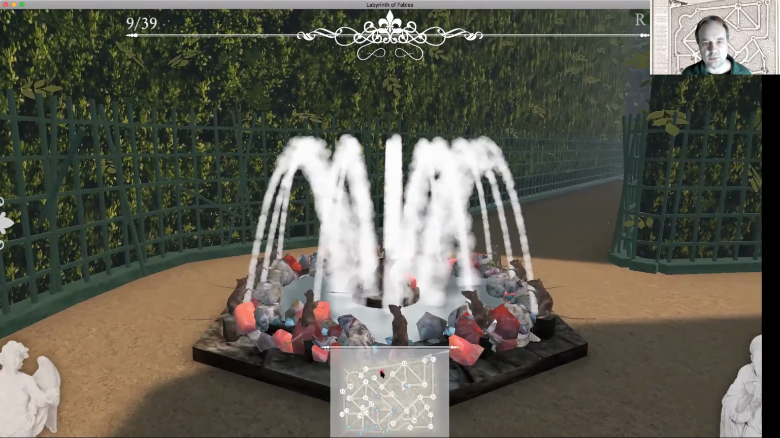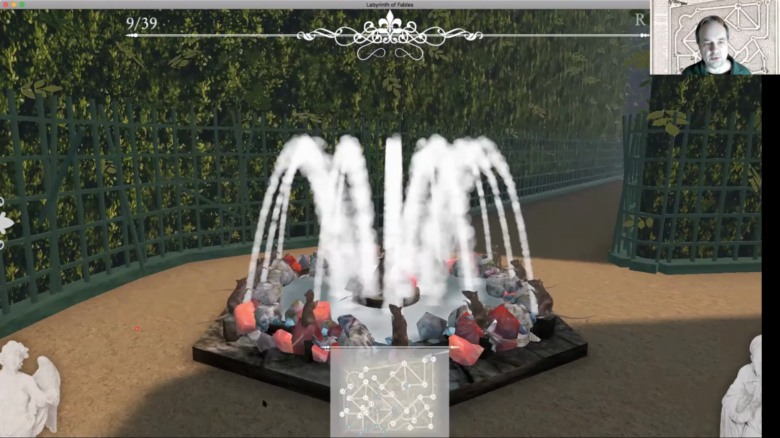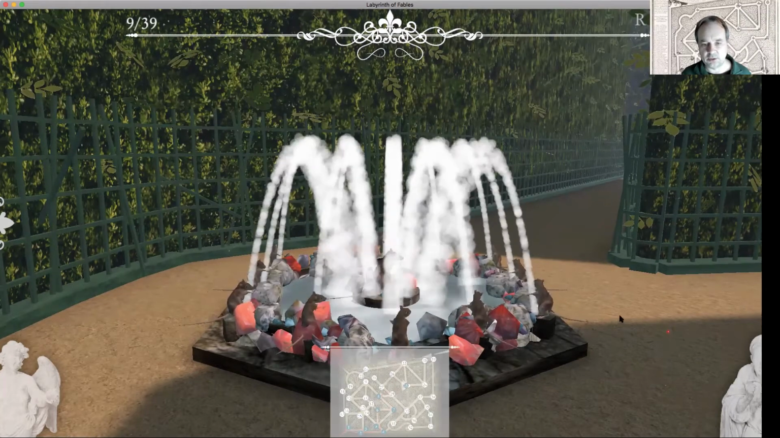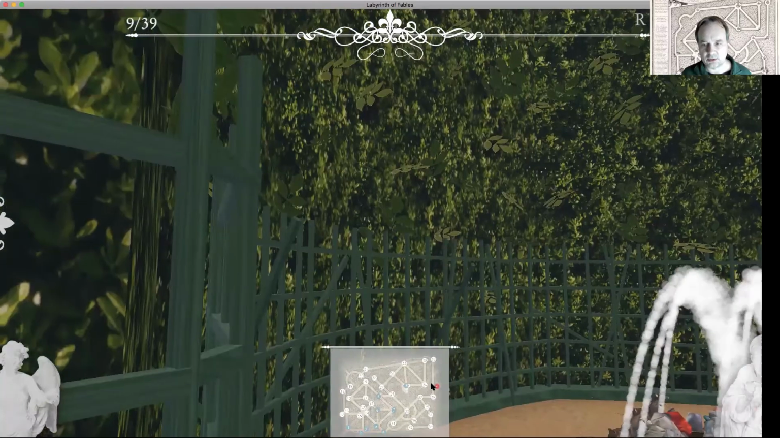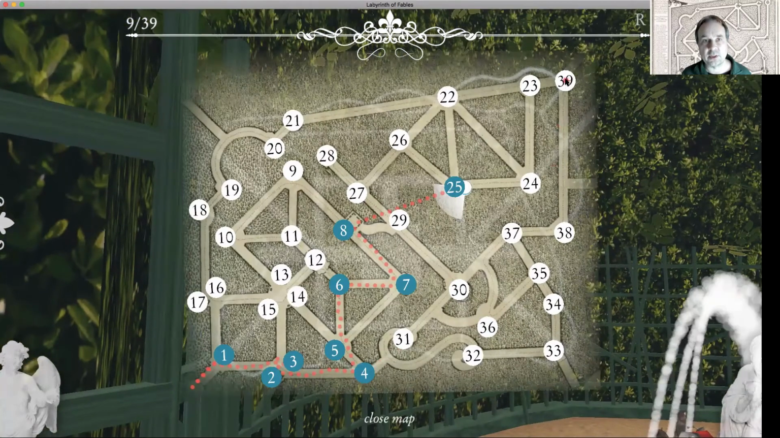And let's maybe do one more jump. The Council of Rats. Oh, sorry. So if you click somewhere near the fountain, then it will still give you the fable. So let's move around a bit away, and let's jump to the last one.